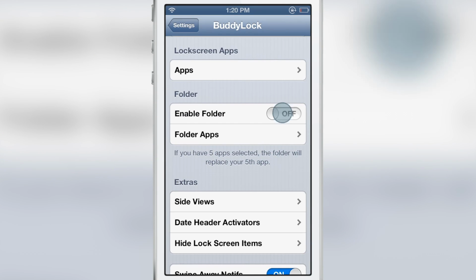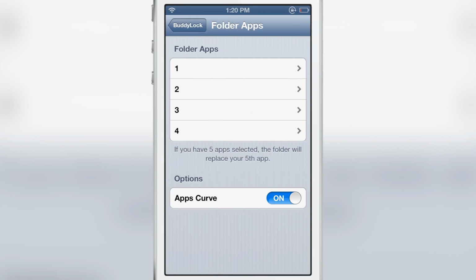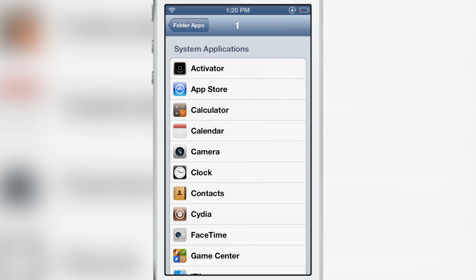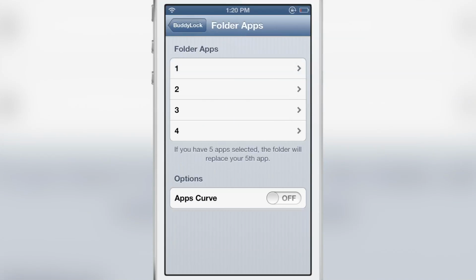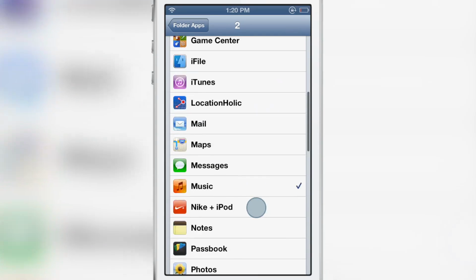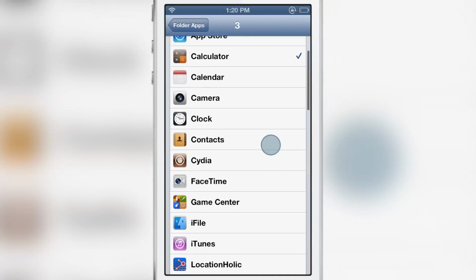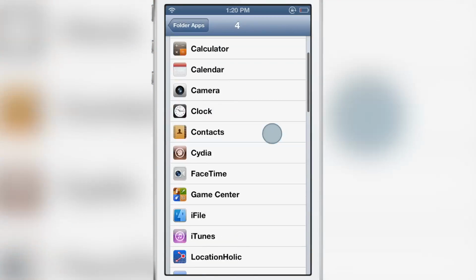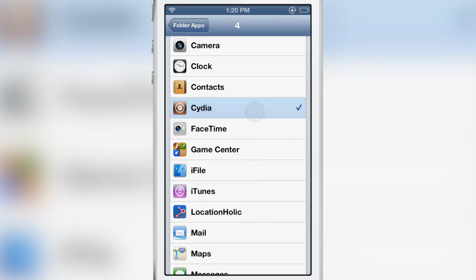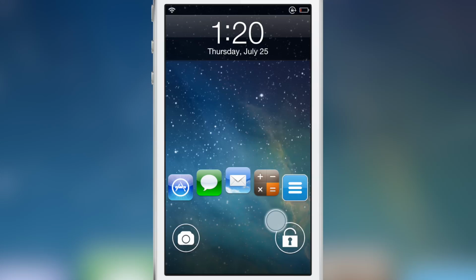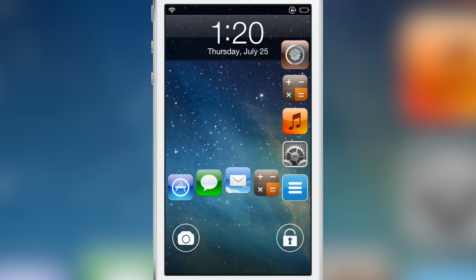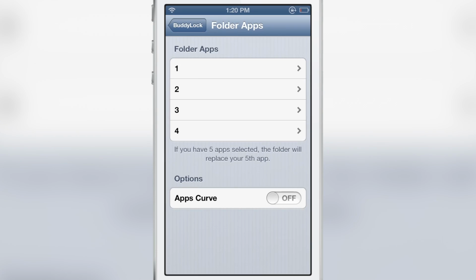Now, you also have what they call folder apps. And if you have 5 apps assigned on your lock screen, then this will replace the 5th app. And you can assign up to 4 different applications to appear in this folder. So you see I have settings for number 1. It starts from bottom to top, working its way up. So number 3 is calculator. And then our 4th topmost app will be Cydia. So if I go to the lock screen and I swipe over the folder icon, you'll see all those folder apps that I just assigned.